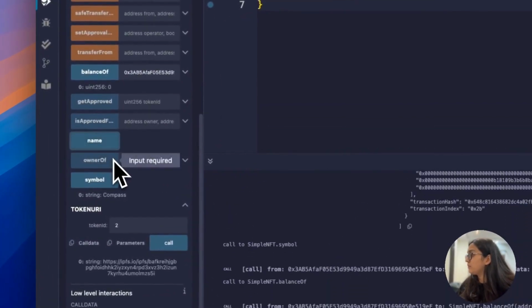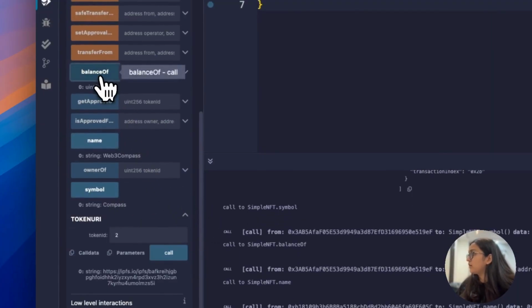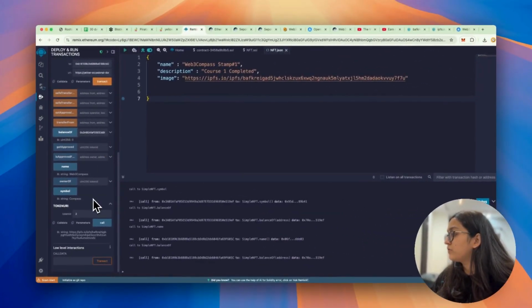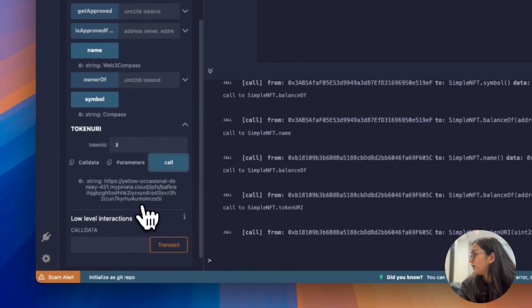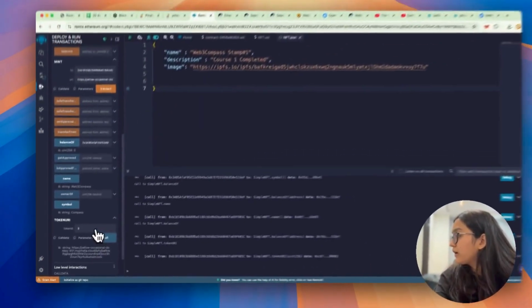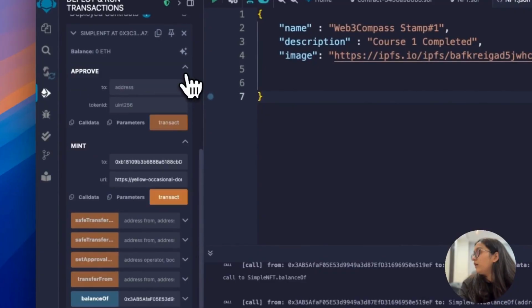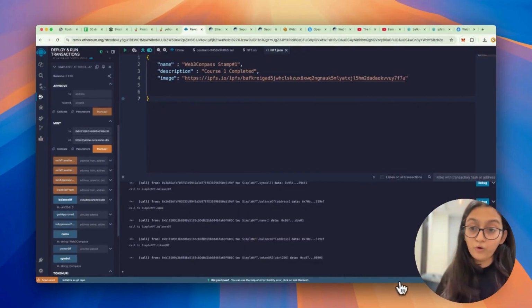Now, if you check name, symbol is still there. Can we check the balance of here? If we do the token URI, you get the entire thing. And then we can just use this to do the transfers and all of that.